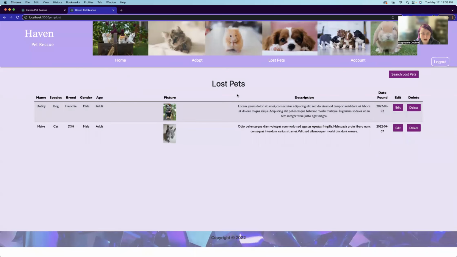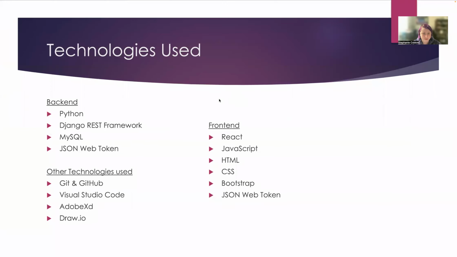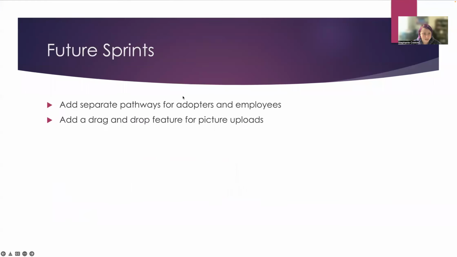And that is my presentation. I really look forward to hearing from anybody about future questions. For future sprints, I plan to add separate pathways for the adopters and employees, so you don't have to have separate URLs. And I also plan on adding a drag and drop feature for picture uploads, so that will be easier on the employees when adding a new animal.